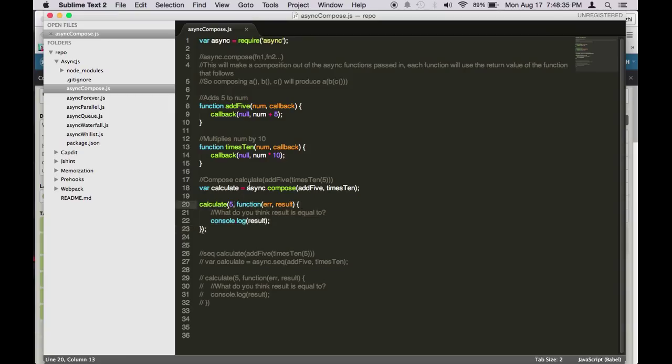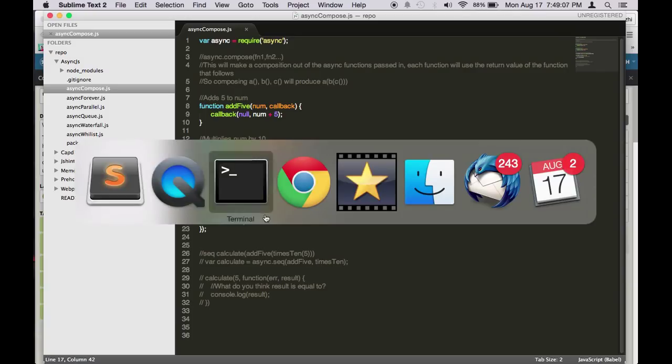So when you call calculate with an initial value of 5, what it does is it calls compose with these two functions inside. So the function inside the second parameter will be called with the value of the initial 5 as the function parameter. So it calls times 10 first, and then it calls add5 on the result of whatever this is. So when you calculate 5, what do you think the result is? Let's check it out.